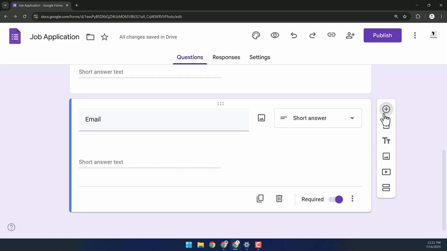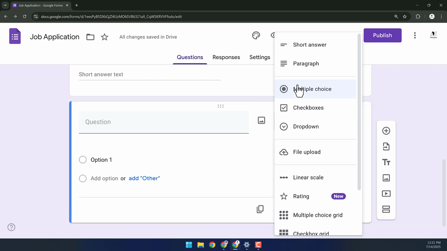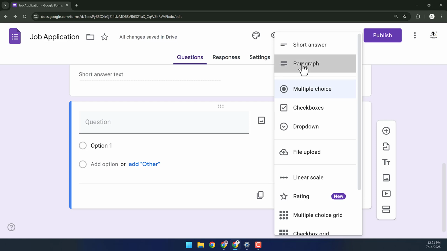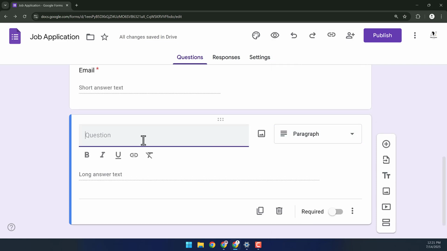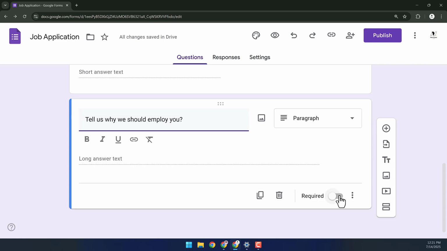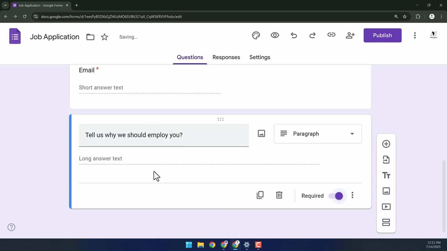Add a new question. This time I will use a paragraph. A paragraph is used when you want users to be able to write long answers. For example, maybe I want users to tell us why we should employ them. So, here we can't use short answers, but a paragraph.